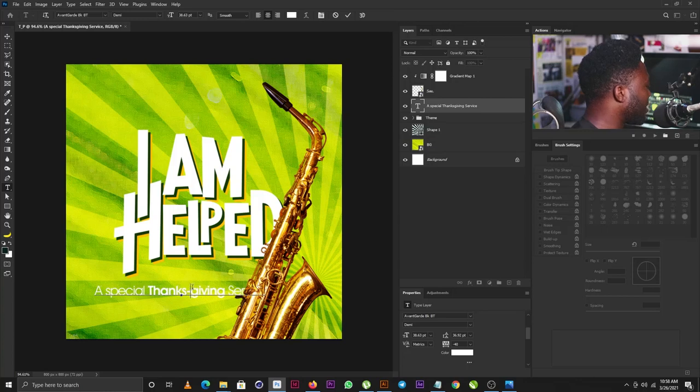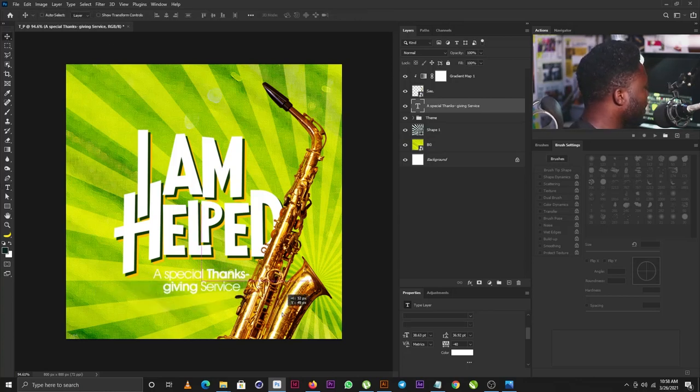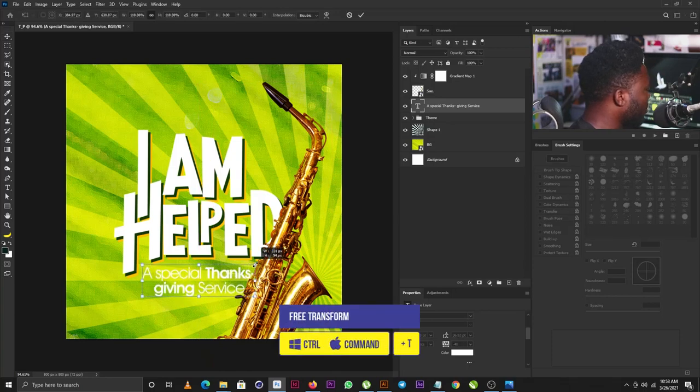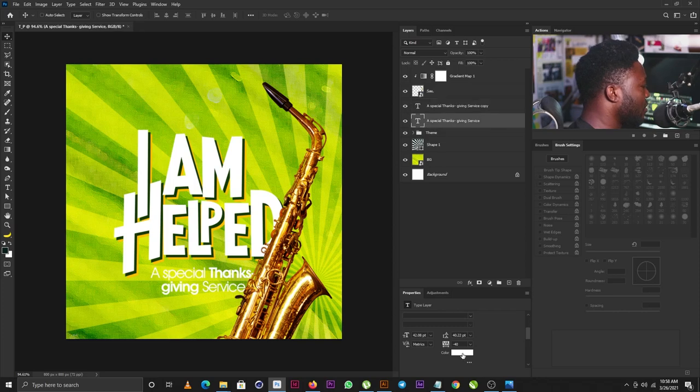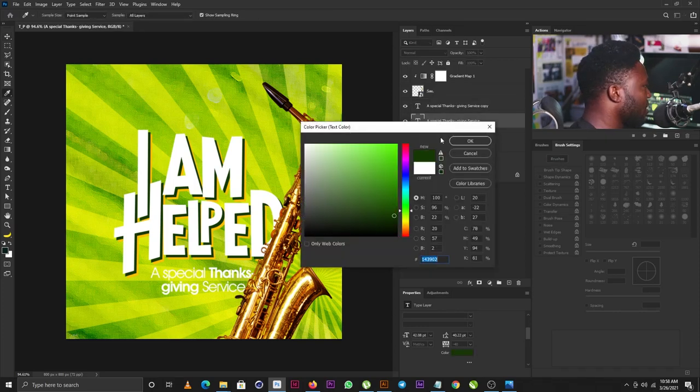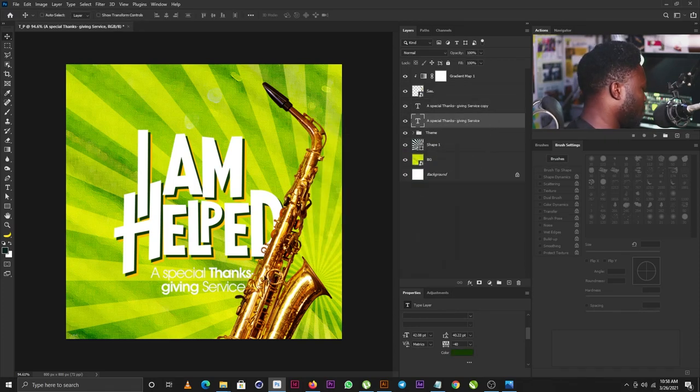All right, so I'm going to add this hyphen and I'm going to hit the enter key. So I need to scale this big like so. All right. So the next thing I'm going to do is I'm going to make a copy of this again. Then I'll change this to this shade of green. All right, and I'll push this down.